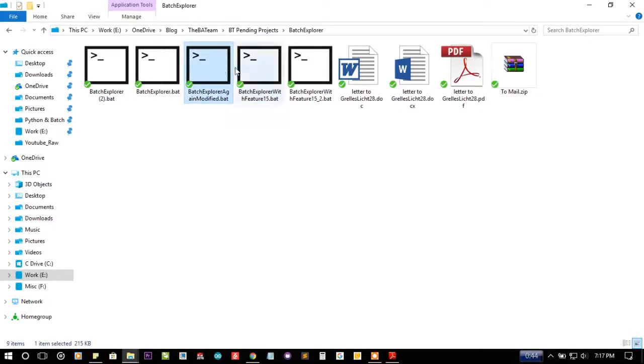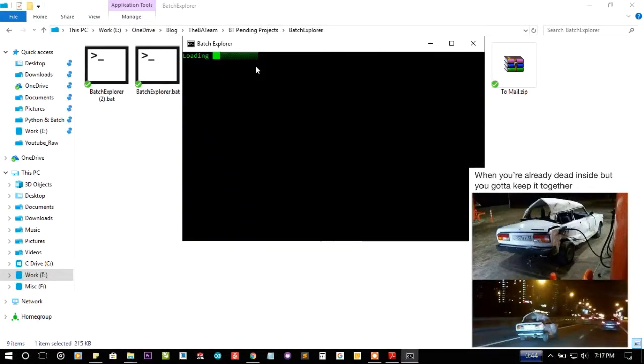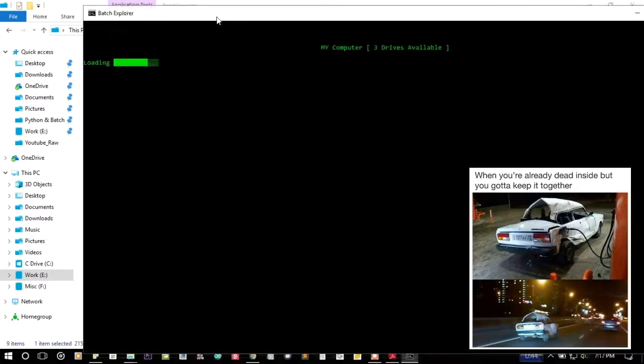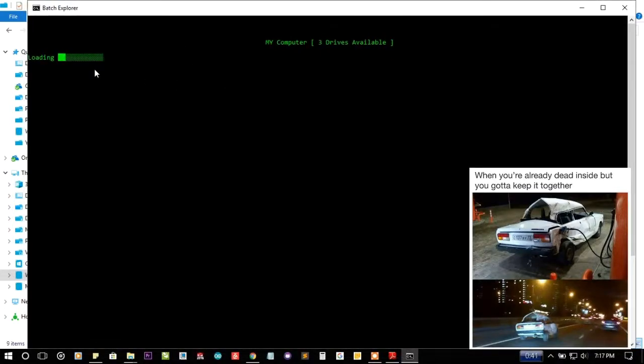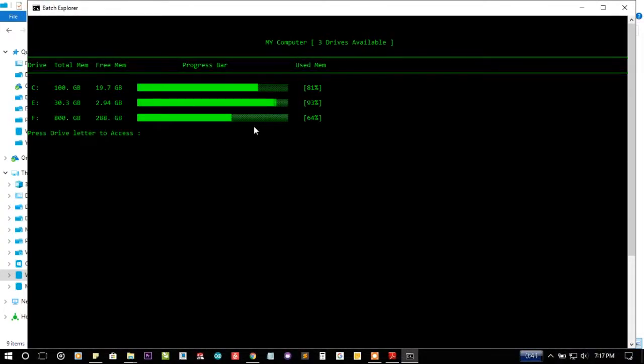Let me see a modified version, and as you can see I have modified the batch explorer, and I have added a loading function to my computer screen, so you can select in which drive you want to go. And this is the progress bar that I have created.